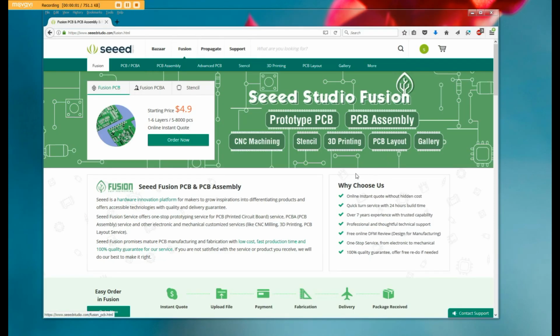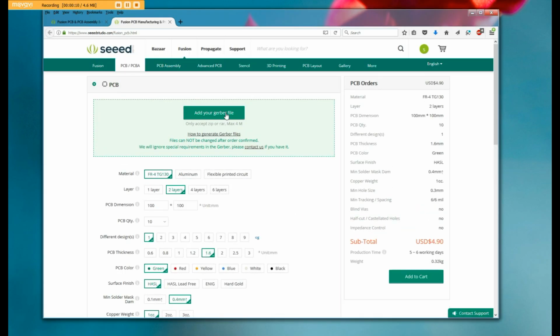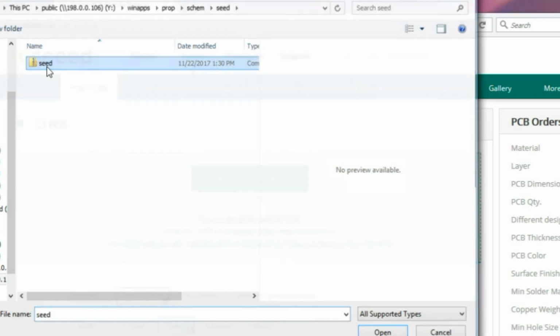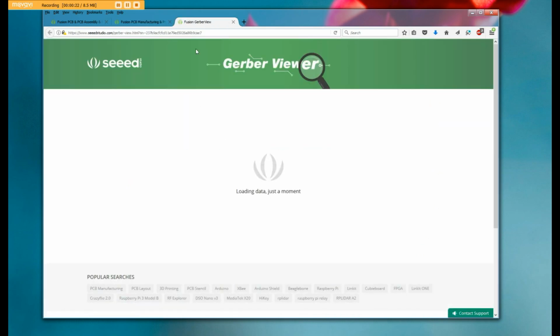So here we are at the Seeed Studio Fusion webpage. Let's go in and order now. Add your Gerber file. That's what we want to do. We called it seed.zip. So it's going to process the Gerber file. And it's loaded. Now we can go into the Gerber viewer. Takes it a second here.